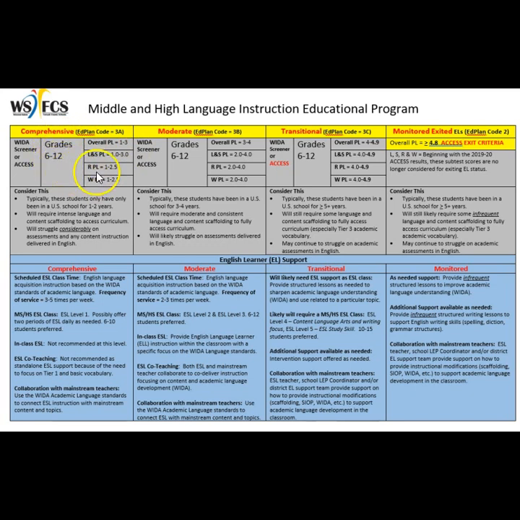This gives you an idea of what level of service your ML students need to have based on their ACCESS scores. Again, your ESL teachers should be very familiar with the LIEP, but this is another document that you can use to help guide some of your decisions about placement into an ESL class. There are considerations here based on the background of the students and students that we see at these different levels.